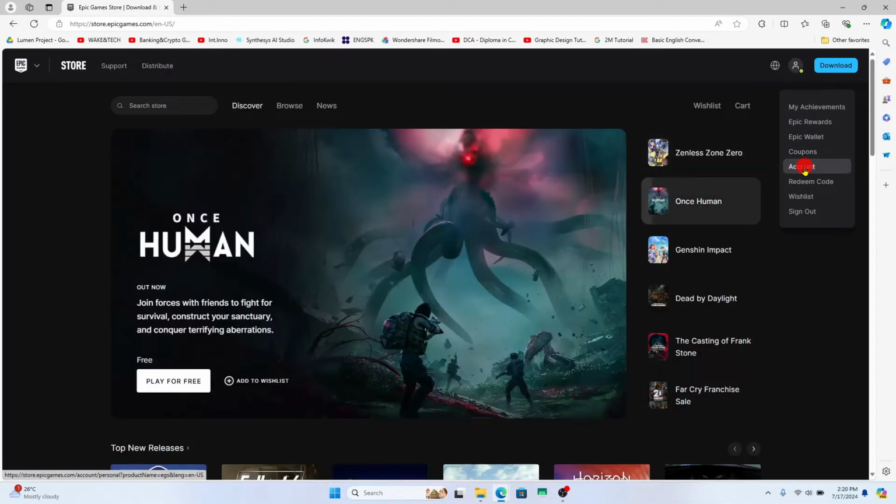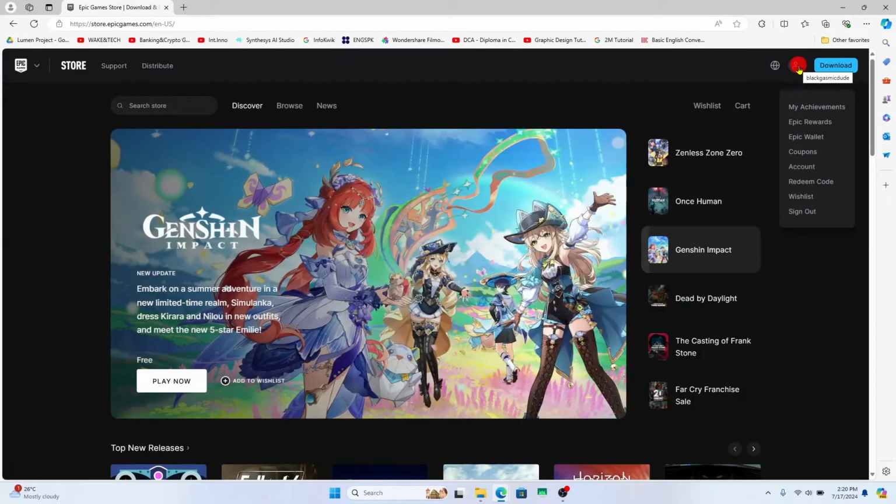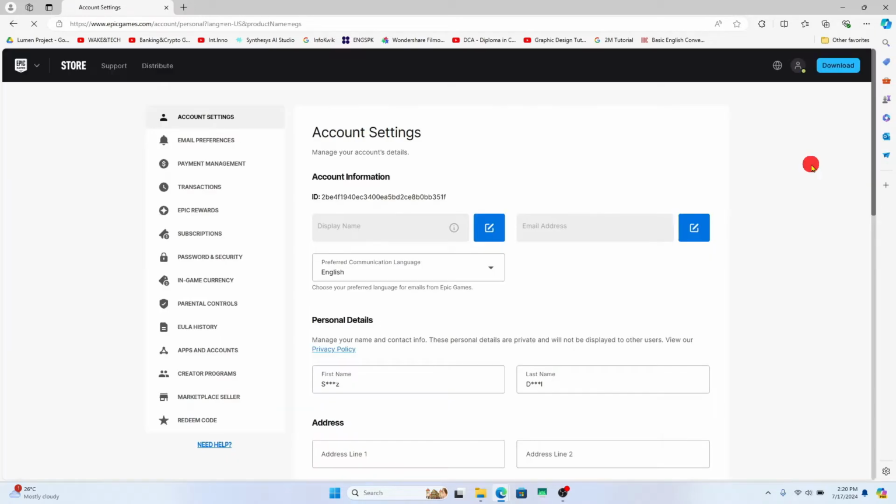From your web browser, just log into your account if you haven't done so already by using your credentials, and then from the home page, you can hover over to your account icon and click on account as well. You will now be taken into your account settings page, from which, in order to add funds onto your Epic Games Store wallet, just click on Payment Management.